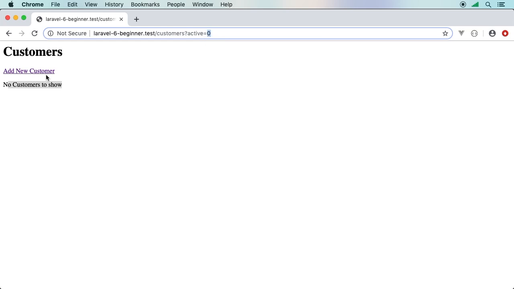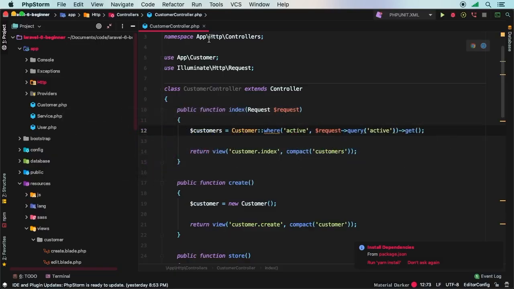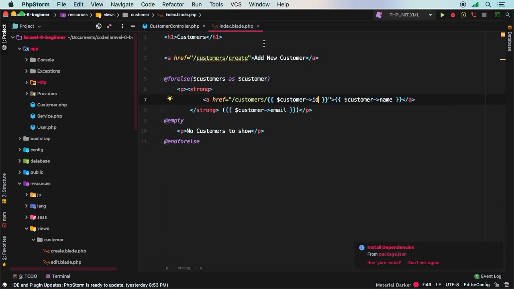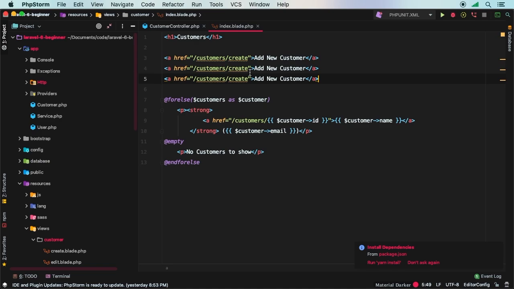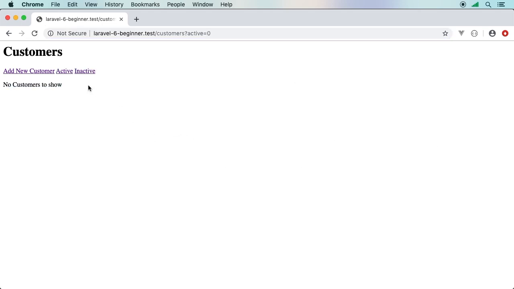Why don't we put this in a link here so we could just make it really easy? Let's go into that customer.index, this one right here. Let's add some links over the top. This one here will be slash customers, and we'll say active equals one, and we'll say active customers. Let's just keep it simple. We'll just say active. And then on this one, we'll do the exact same thing, but this one will be active equals zero. Okay, so these would be inactive customers. Give this a refresh. So now I have active customers and inactive customers.